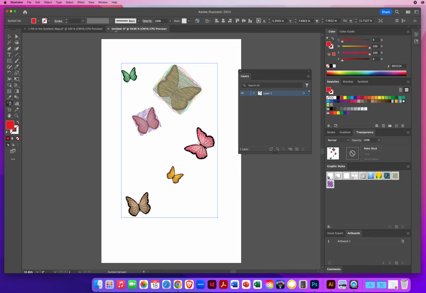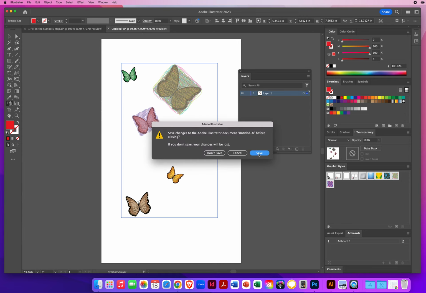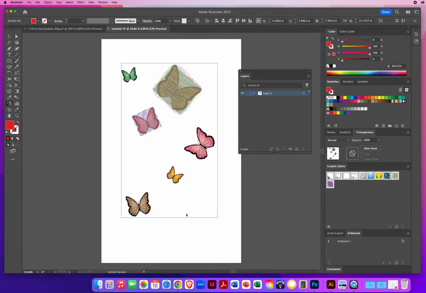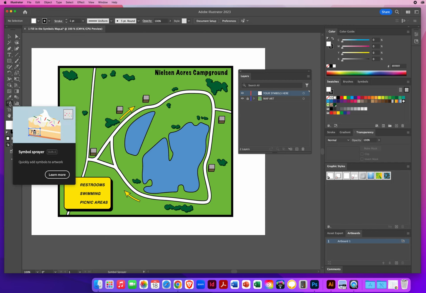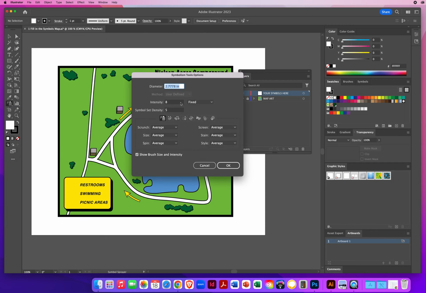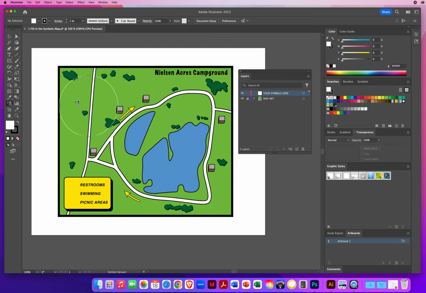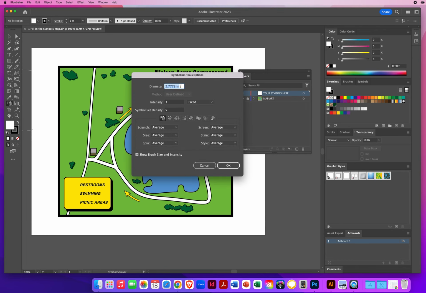Now I'm going to close this untitled file. I don't need to save these little butterflies. Don't save them. I want to start adding artwork to my map. So again, I double click the symbol sprayer, lower the intensity down to 3, and I click OK. This radius is way too big, so I double click the symbol sprayer and lower the diameter down to 1.